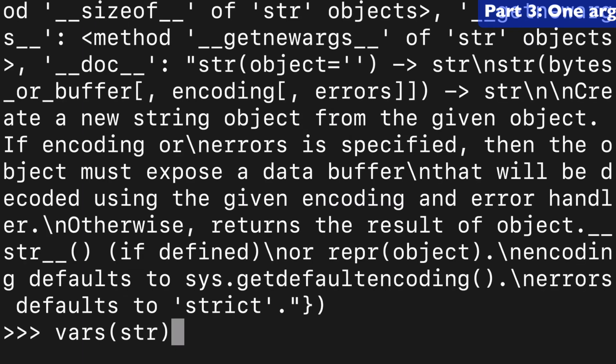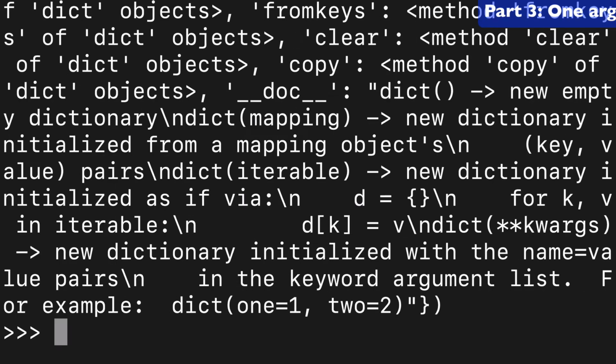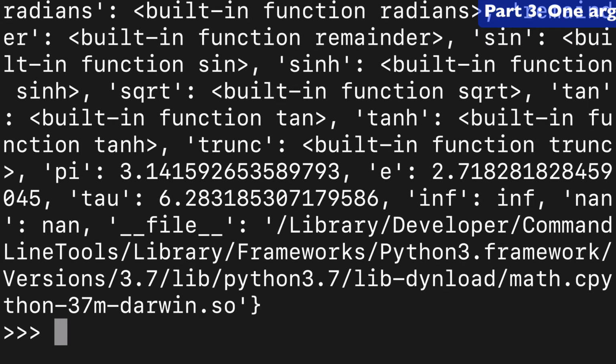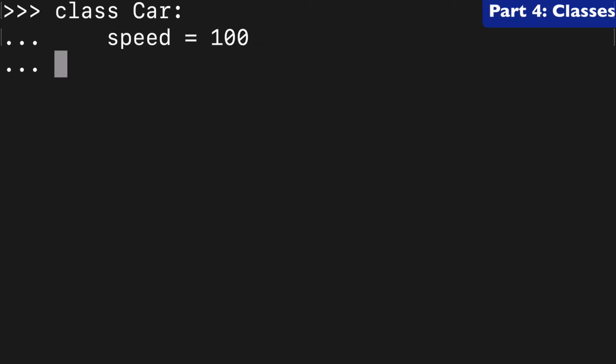So we could wrap it around a string or dict, or we could import the math module and wrap vars around that. And it's giving us a lot of information. But I think one of the main ways people tend to use it is with classes. So you could write a car class. Let's just say speed equals 100.